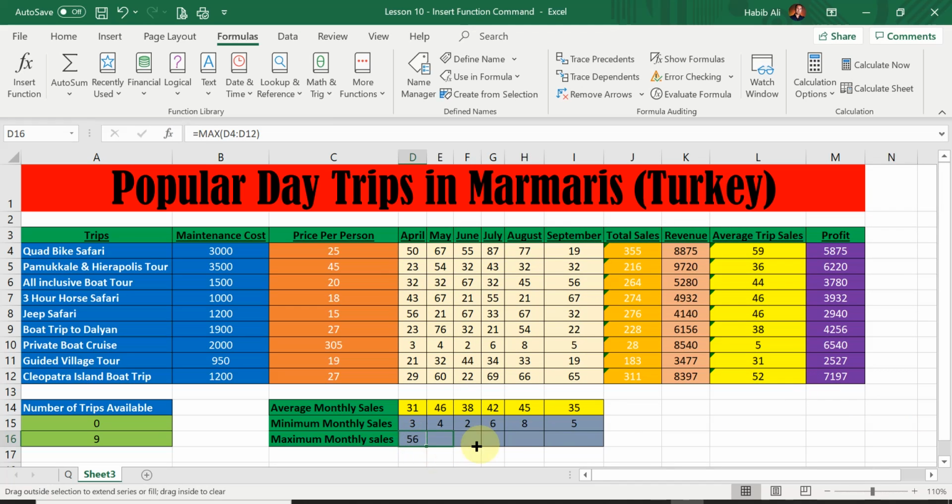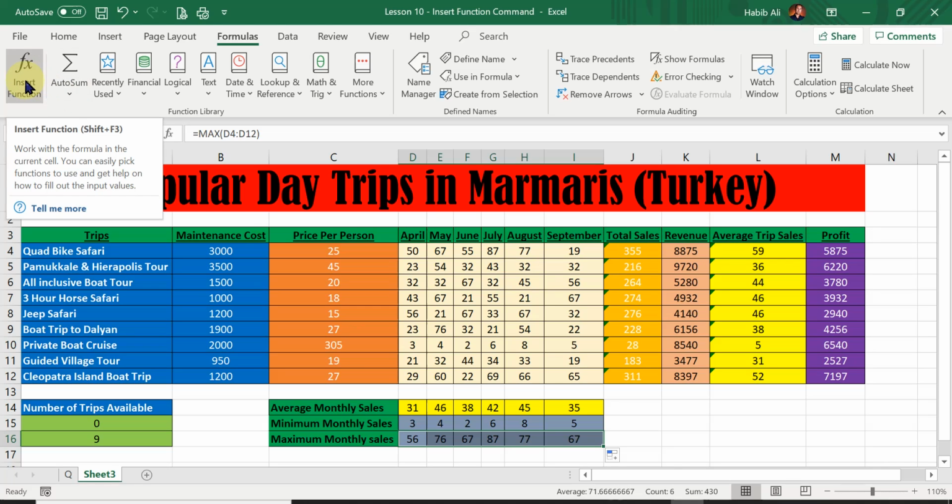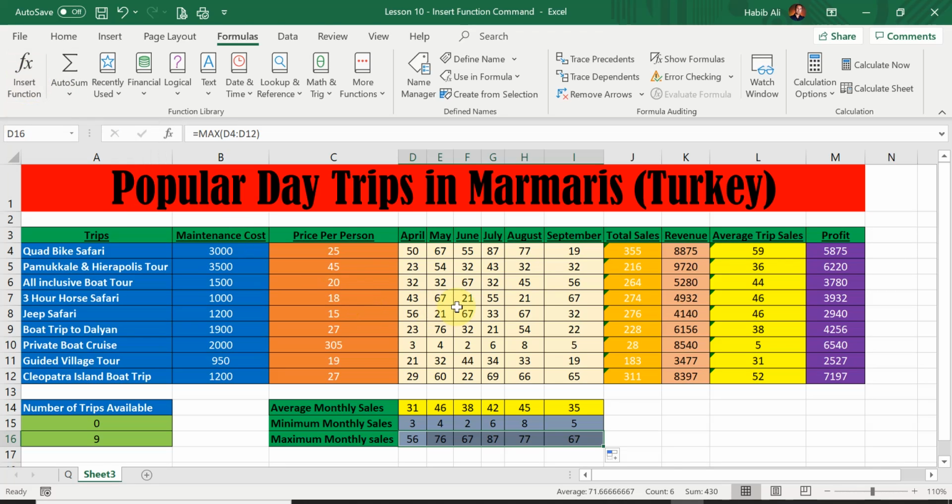Again, I'm just going to click and drag to populate the rest of the cells for each one of these months to find the largest sale that I made. And this is how you use this insert function command and all the benefits that I have mentioned as I have demonstrated this lesson to you.